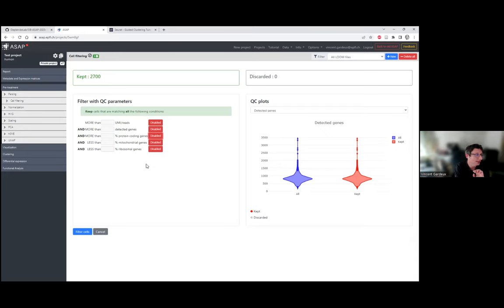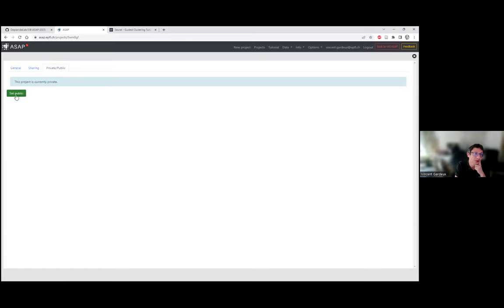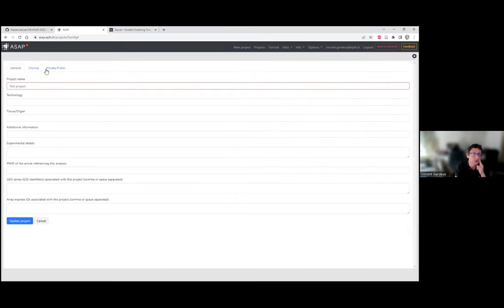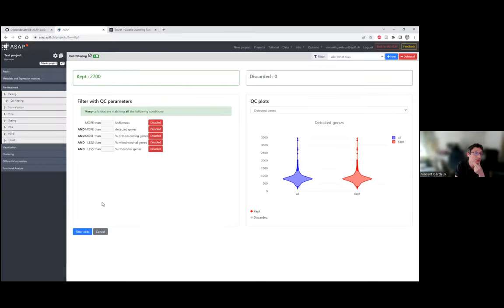Who can see the data analysis you are doing? Only you. So it's very private. Whether you're registered or not, it's only you that can see what you're doing. Of course, there is a possibility to make your data public. If you set the project public, then of course everybody will be able to see it. But by default, you see here the project is private. It means that it's only visible to you, unless you choose to share it with other people. You can share it with emails, and then it will be visible to the people with whom you shared it. But if not, by default, it's only you who can see the data.